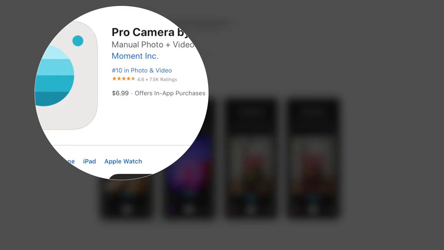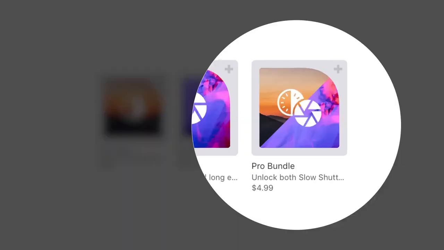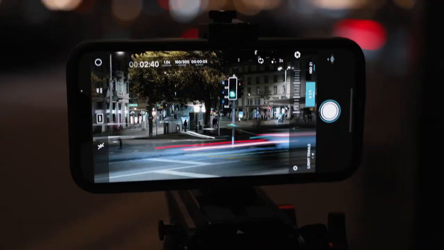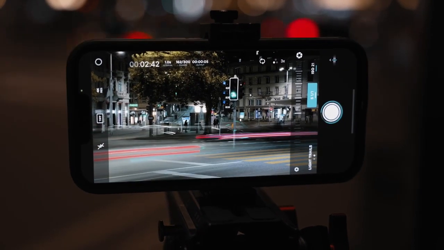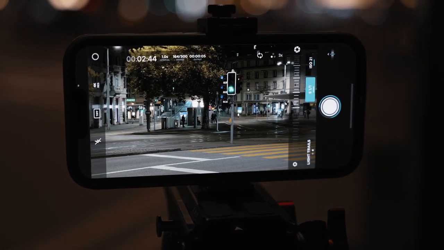Now, for a one-time payment of $699, you get the video features. If you want the time-lapse mode and the motion blur feature, you can additionally purchase the Pro bundle for $499, which I think is worth getting, as I haven't seen this feature in any other camera app. Now, there is a lot to know about the Pro Camera app by Moment, and I've just scratched the surface on how you can use this app to its potential to shoot high quality videos.